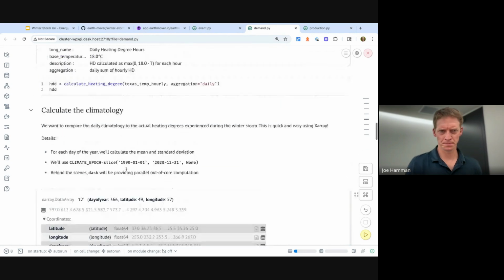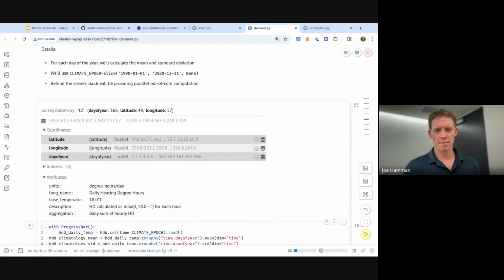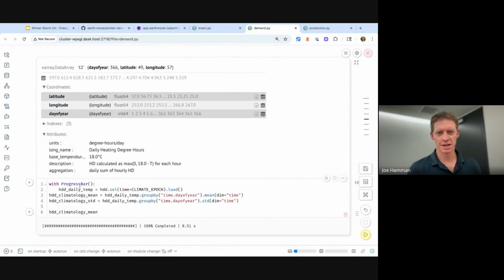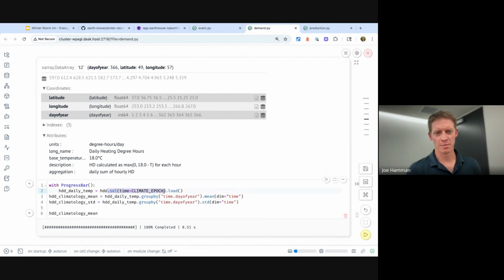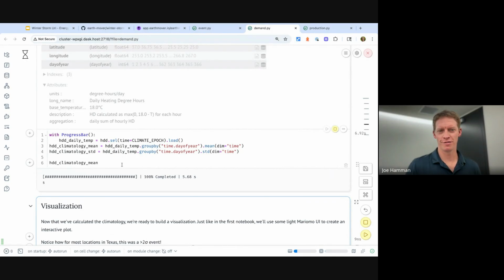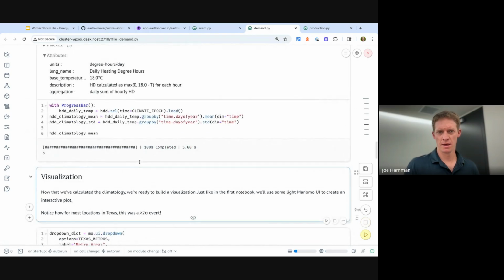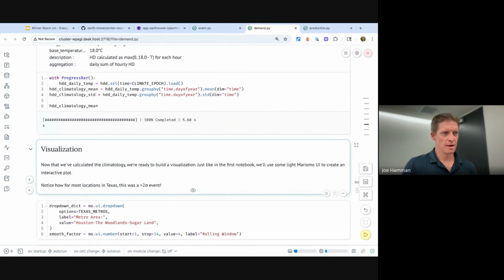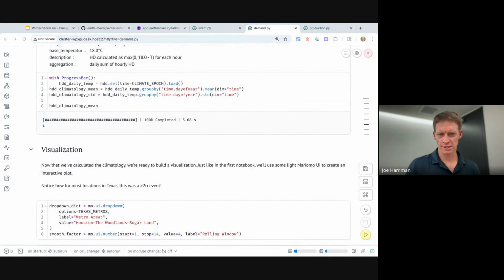and we'll see how different this event was. And so in this next step, we're going to select out just the part of the heating degree array from above that's in that climate epoch. And then we're going to calculate the mean and the standard deviation. And go ahead and run that. Just takes a few seconds. So we're loading all of the ERA5 data set over that period. And so that's all done now.